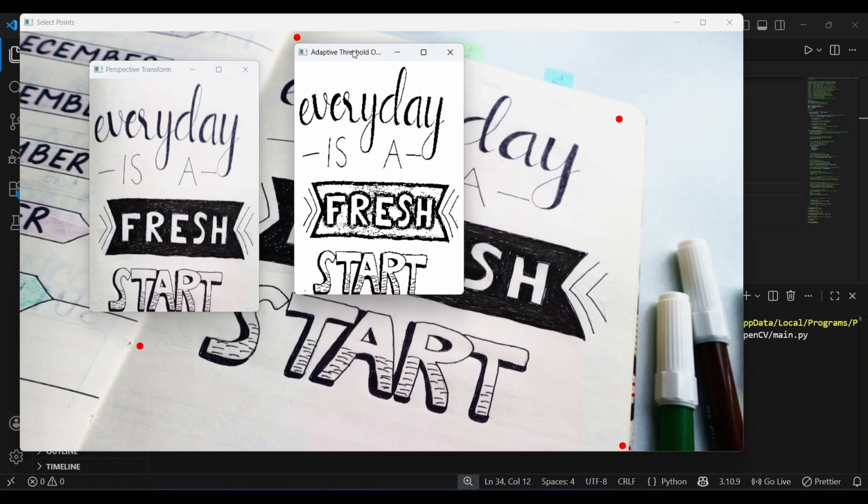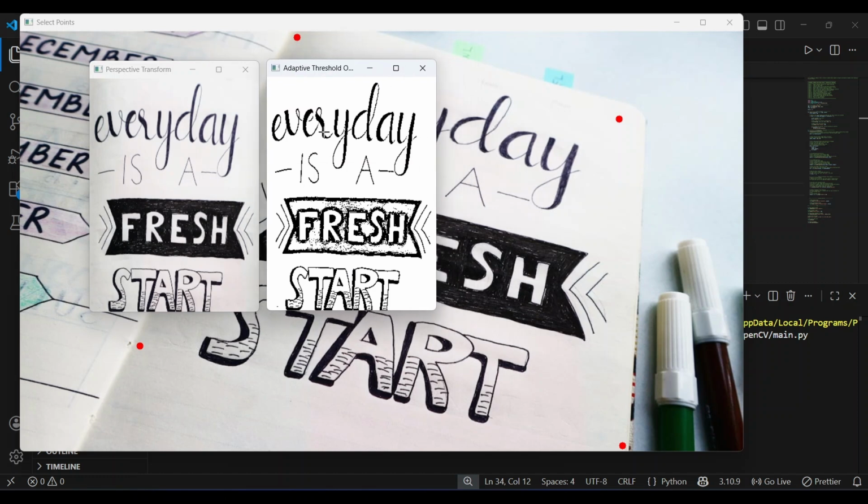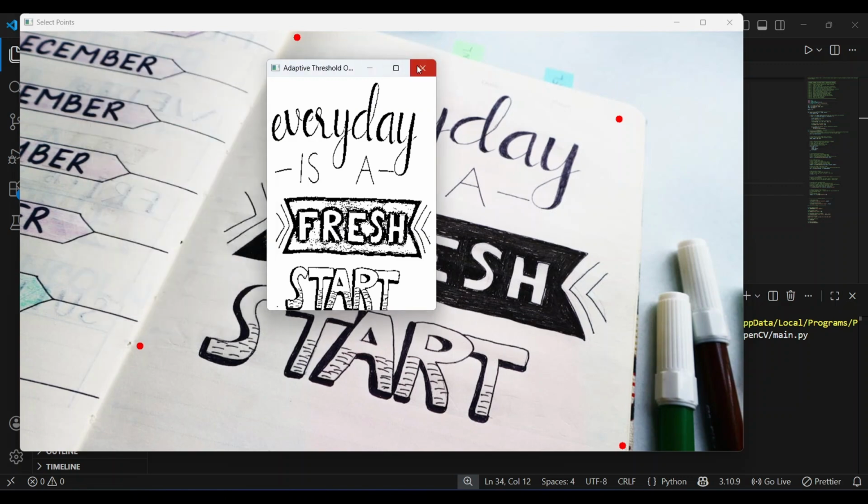And here this is an adaptive threshold. I am applying it so that we can see the image more clearly. Okay, so this thing we are doing here. So let me close everything.